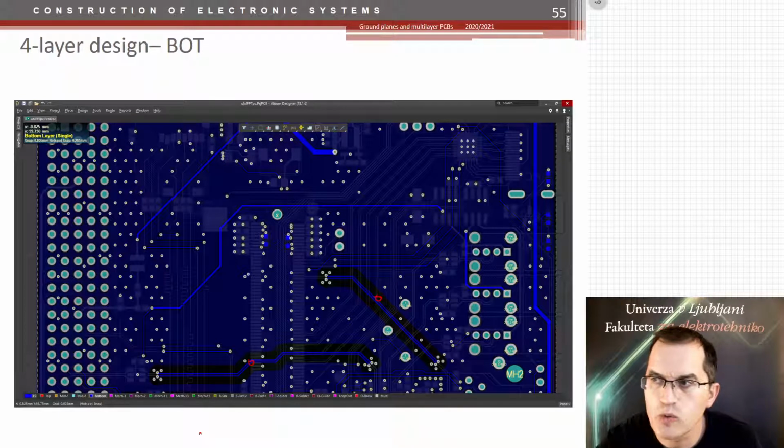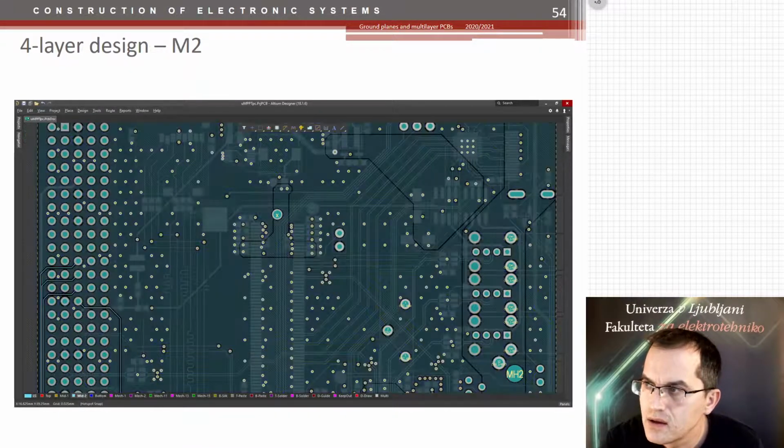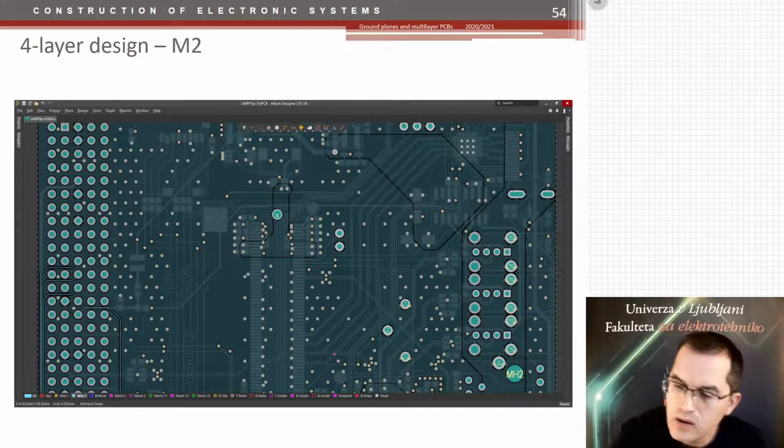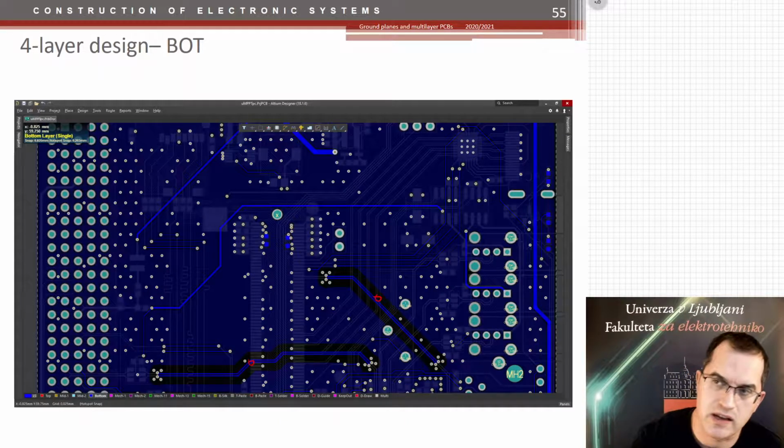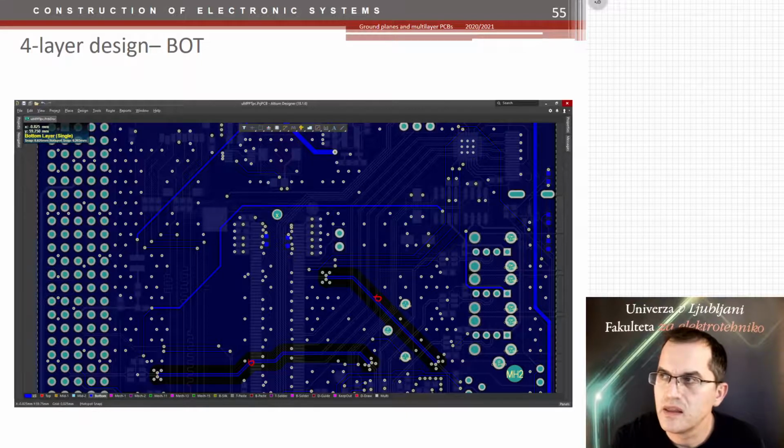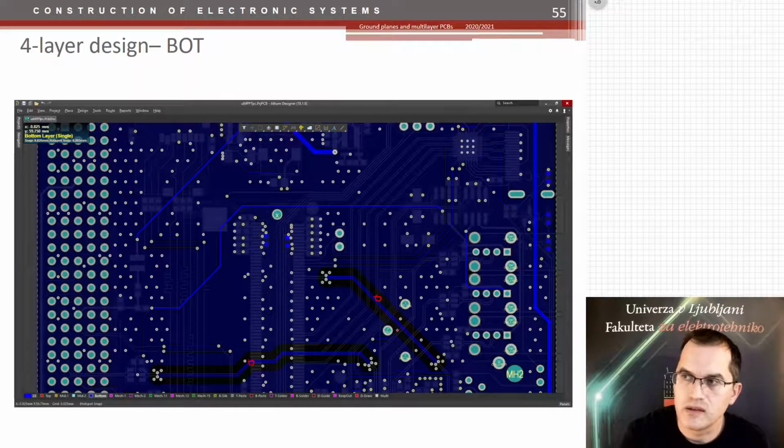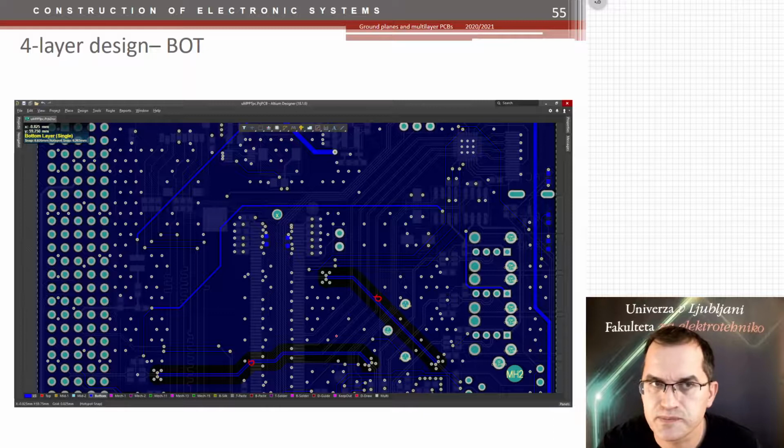So let me show you one about that. Here is a continuous ground plane now on the mid layer M2, and here as well. So these now have a ground plane just above these tracks. And again, they can provide a return path very easily.